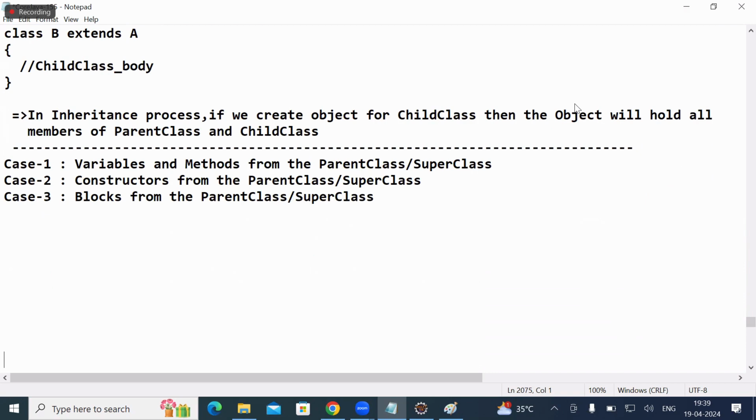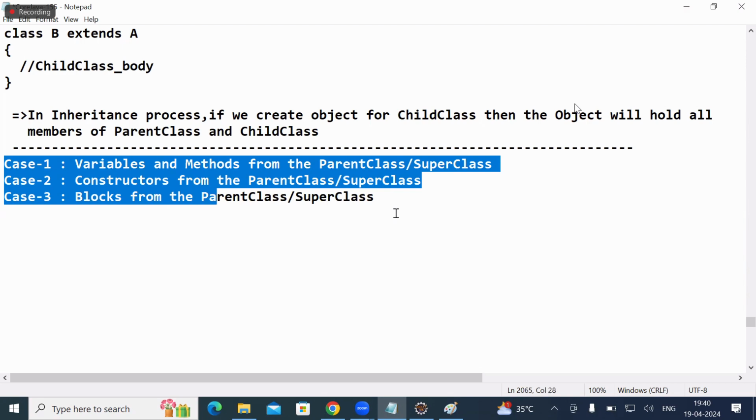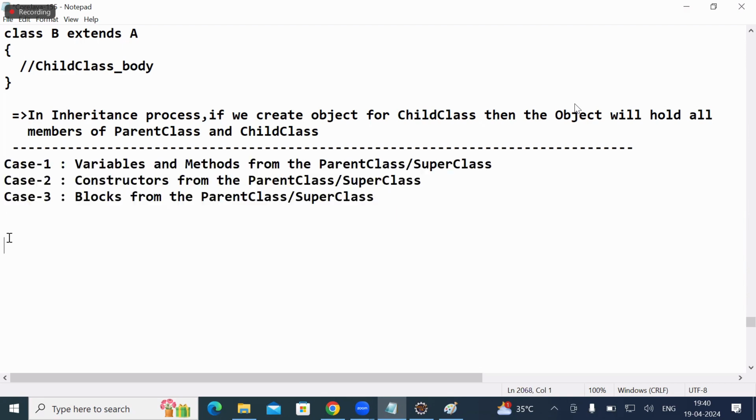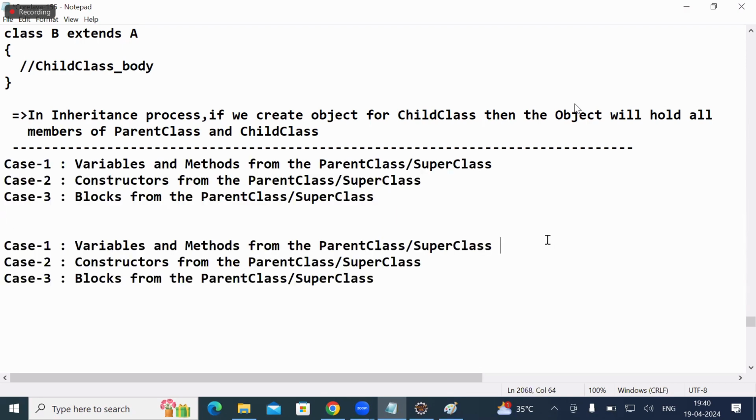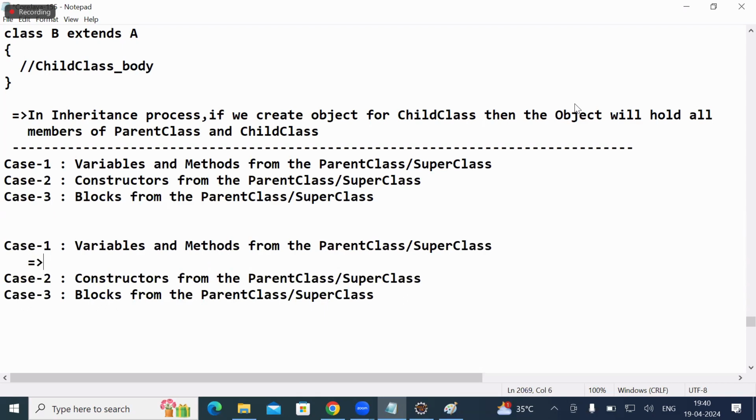The meaning of this statement is, if I declare variables in the parent, whether they are available to the child or not, we cross-check. Some constructors in the parent, whether they are executed for the child object or not, we check it. Blocks in the parent, what are their behaviors, we check it. Like this, the discussion has been categorized into three types. We start one by one. So first, variables and methods from the parent class.